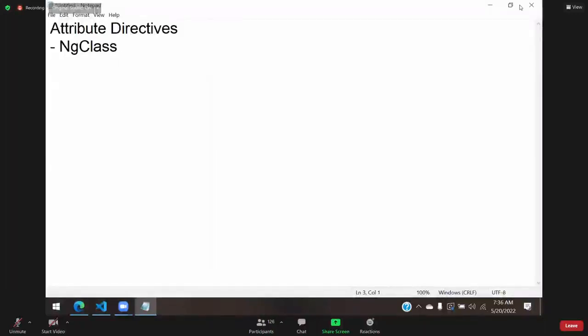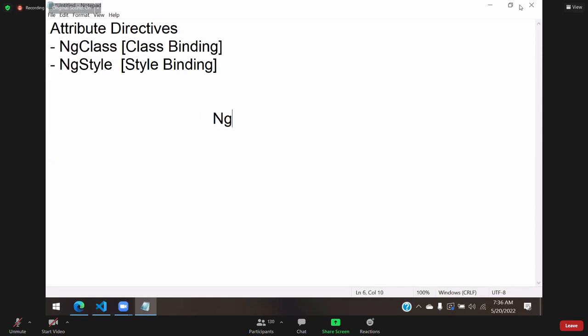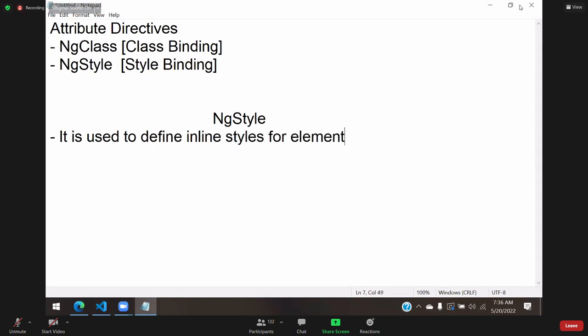So you call this class binding. Now another, I told you, ngStyle. We call this style binding. ngStyle is a simple point: it is used to define inline styles for an element dynamically. We can define inline styles for an element dynamically by using ngStyle.